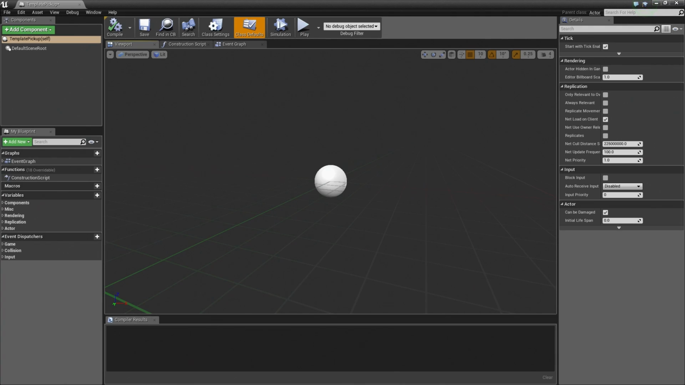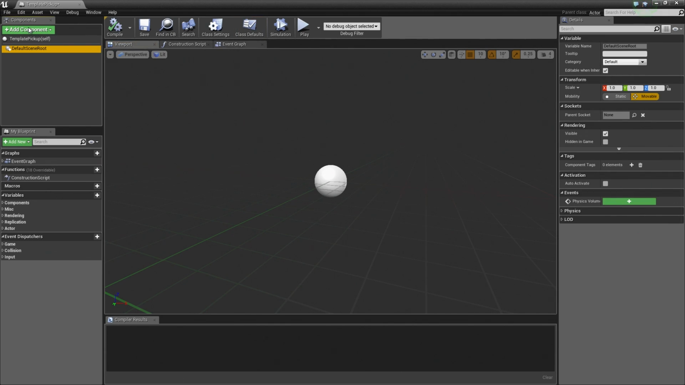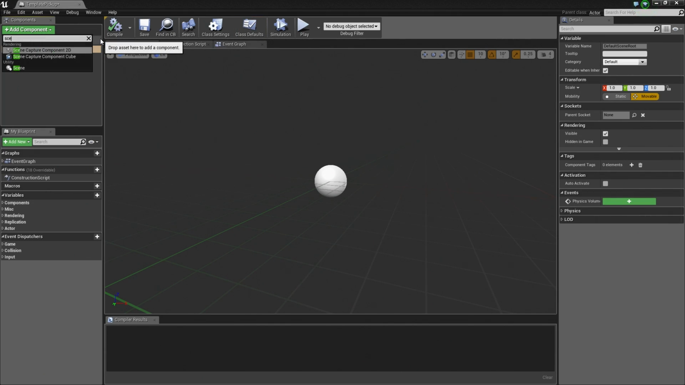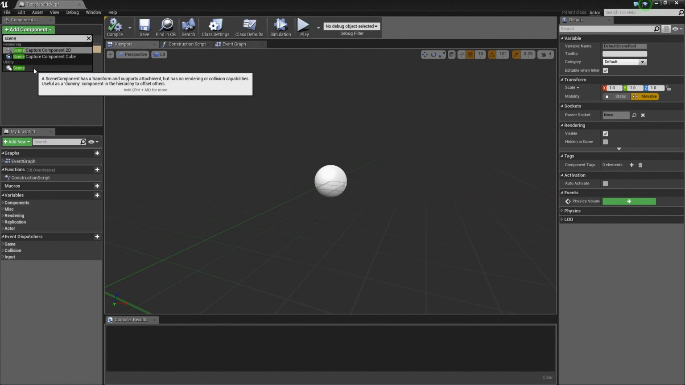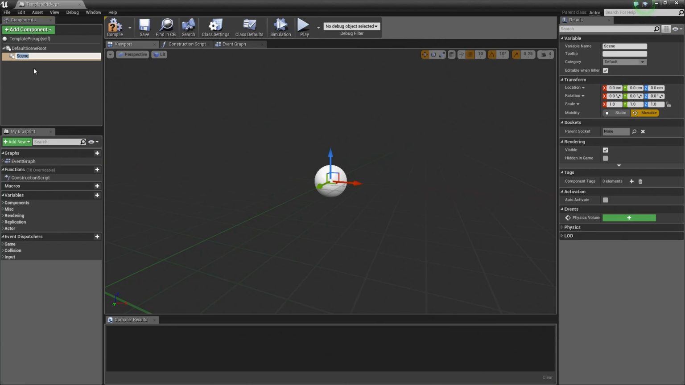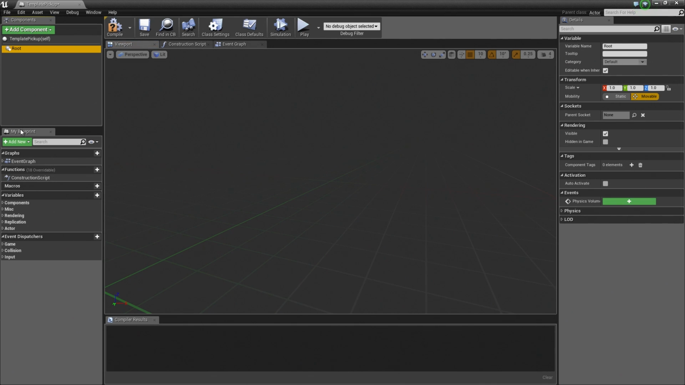It's going to open to the viewport tab inside of the blueprint editor. The first thing that we're going to do is add some components to it. Up in the upper left, under the component section, let's click the add component button and search for a scene component. This is just a dummy component that we can attach and offset other things to. We're going to select scene, name it root, and I'm going to left click and drag and drop that up to make it our new root.